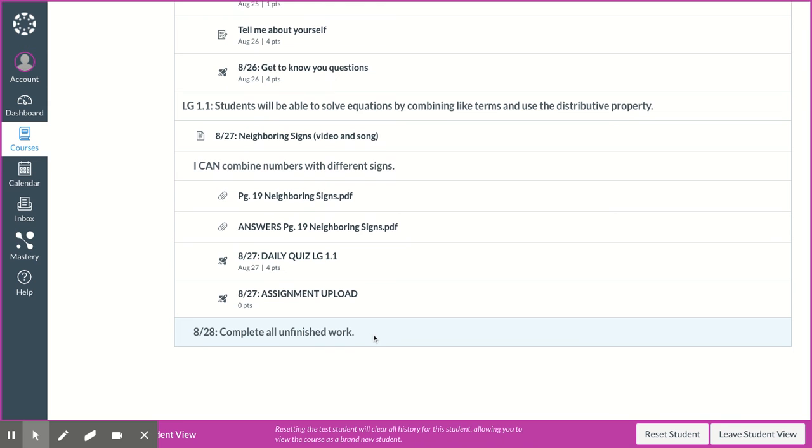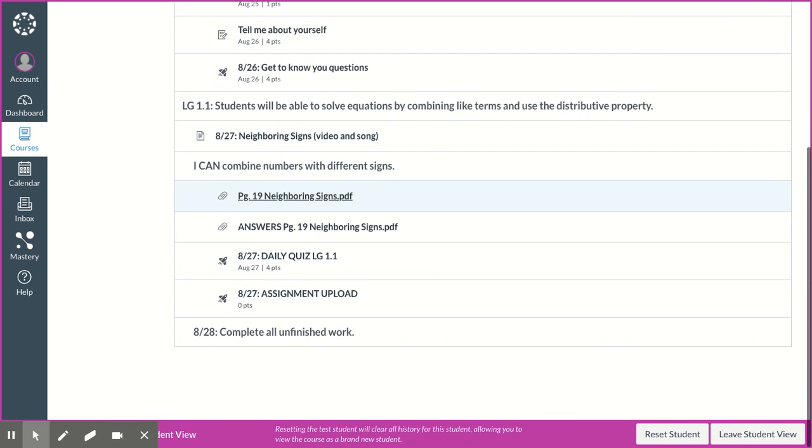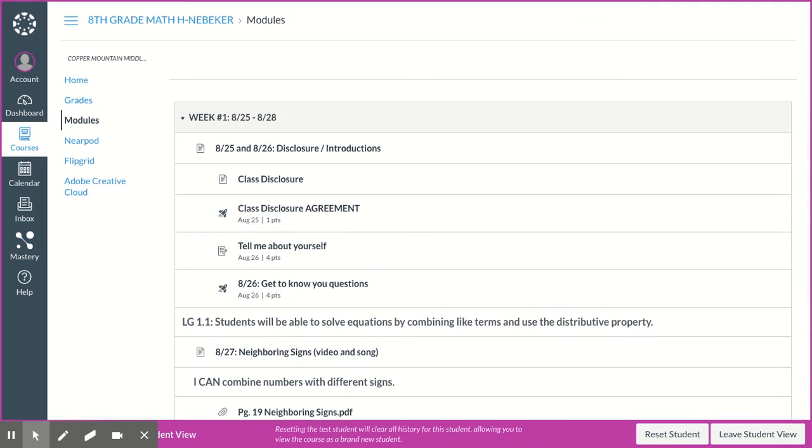And then this Friday, you're just going to complete all unfinished work. It's kind of a lot going through the first week and getting used to things. So just take that time to make sure that you're all caught up. Please let me know if you have any questions. Email me. I'm available and I'm very happy to help you.